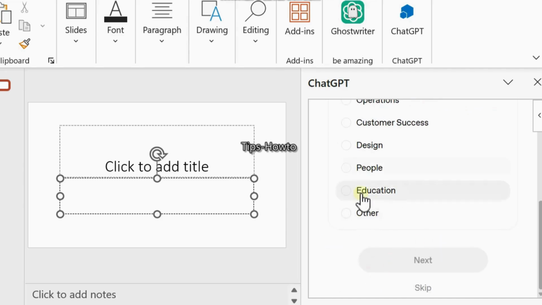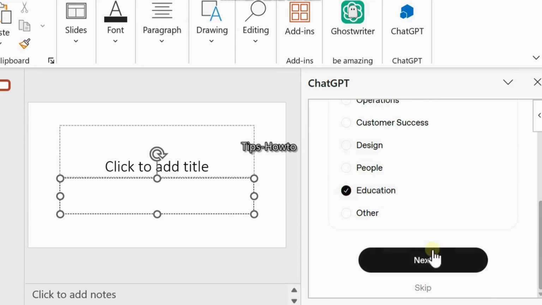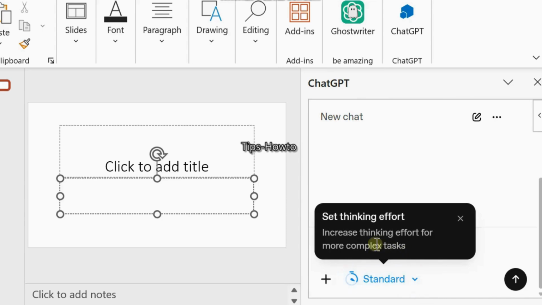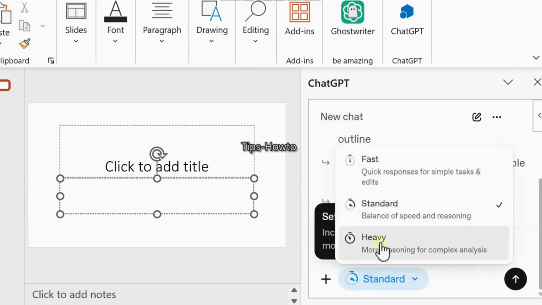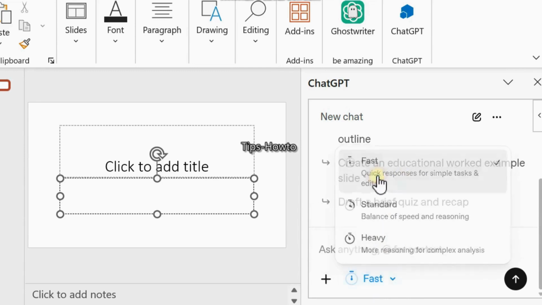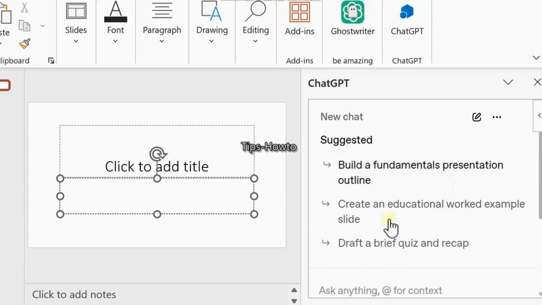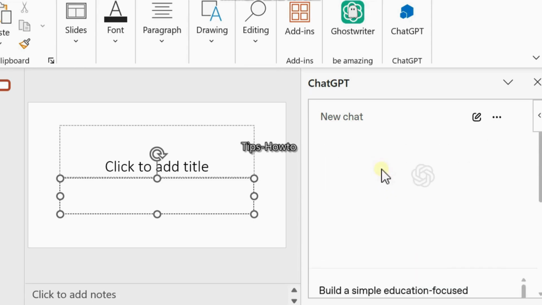You may have the option to skip this question. Otherwise choose any answer. Build and edit slides. You can also choose or skip it. Set thinking effort. Three options are available: standard, fast and heavy. Choose fast. And here for example three options are suggested: build a fundamentals presentation outline, create an educational work example slide.